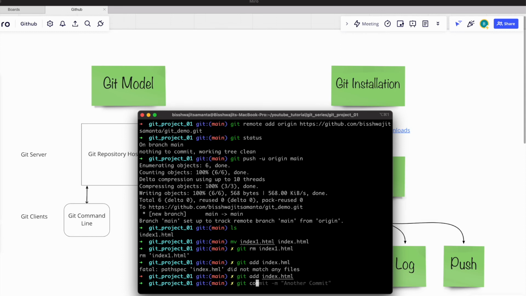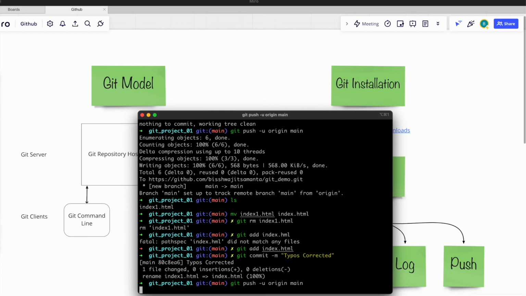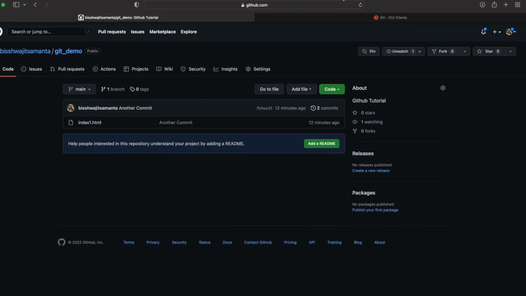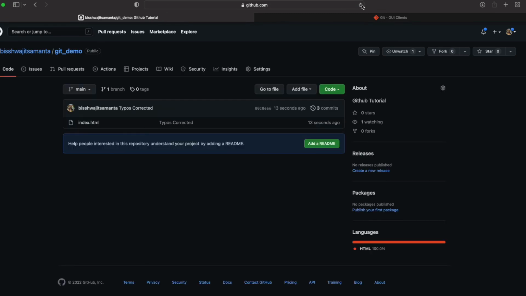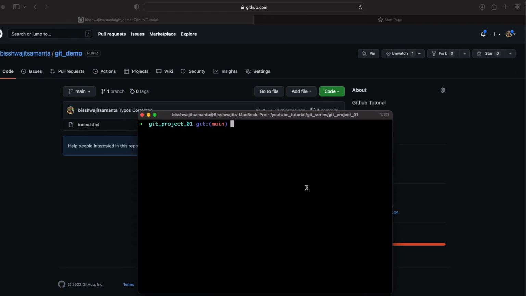Once we do that, let us commit here and just write typos corrected. Right. Now let us push these changes to the main branch. Great. Now let us see, refresh the page here, and we can see the name got changed from index1.html to index.html. We are going to cover one more topic, which is called git config, right?